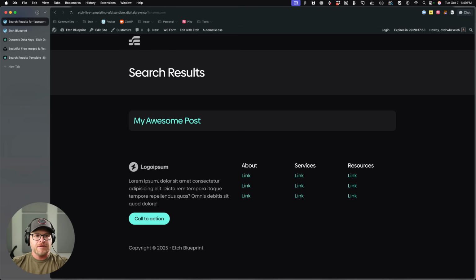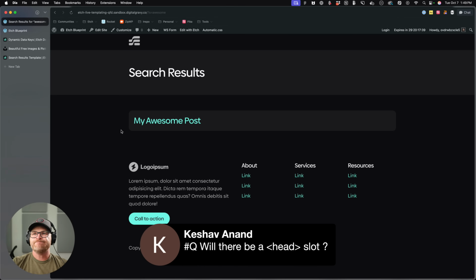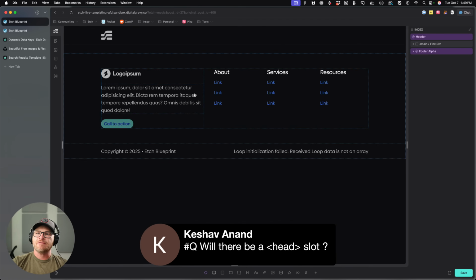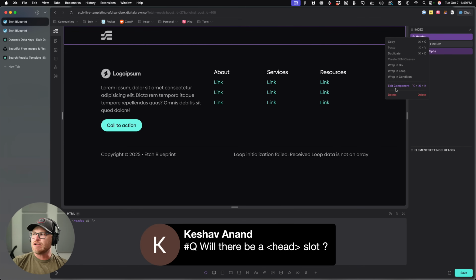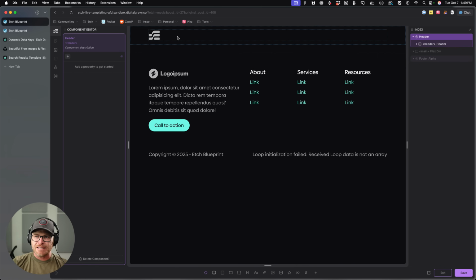All right, hashtag Q. Okay, I'm gonna start at the bottom and I'm gonna work my way up. So if you asked very, very early on, I apologize. Will there be a head slot? No, it's not needed. You go to index, right? Your header is a component. Which, by the way, we have multiple instances of our header, right? That's why it needs to be a component.